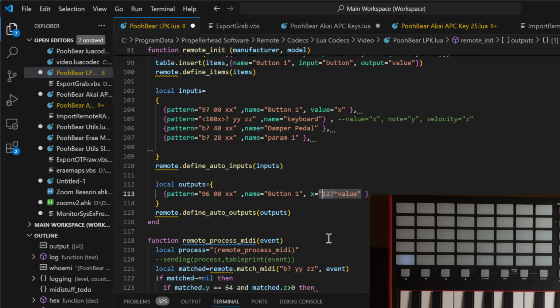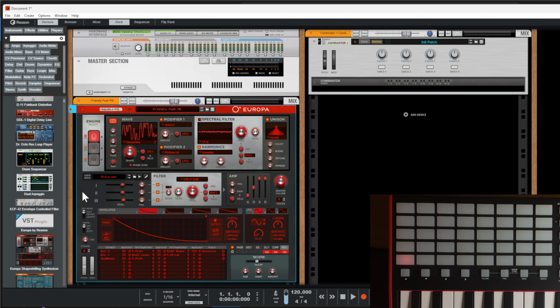Now if I remember rightly, I can't quite remember my colors, but I'm going to change that to a 6. I'm just going to quickly start and stop my controller, and then we're going to come back into here, and you can see the color's already changed.